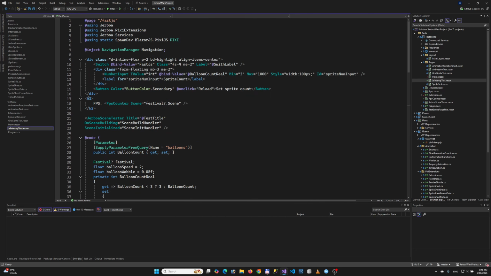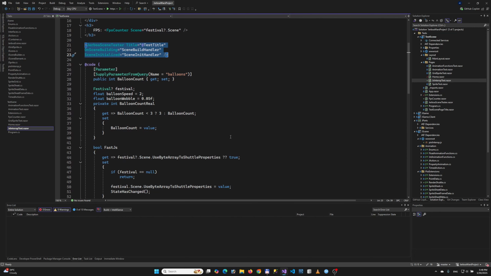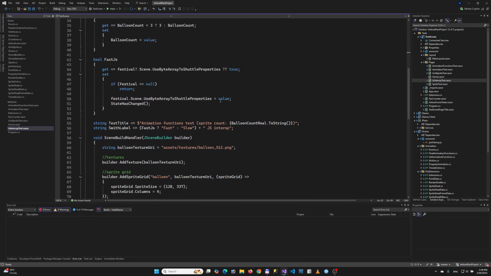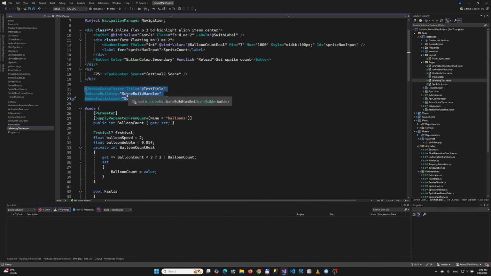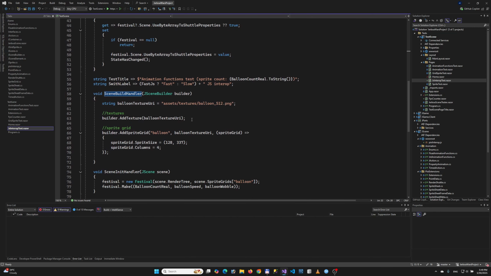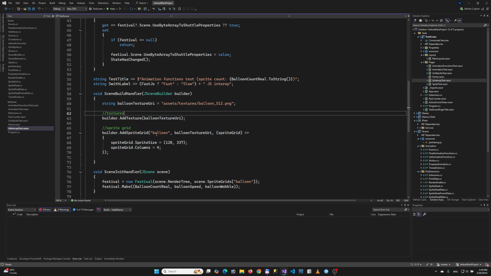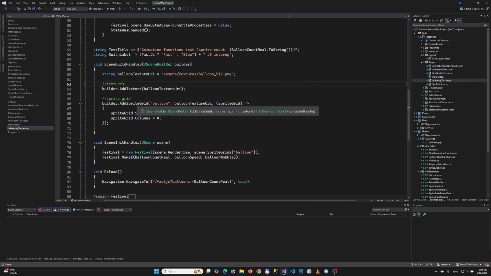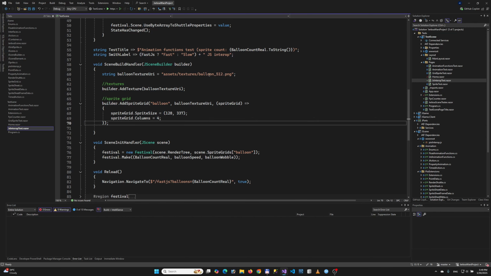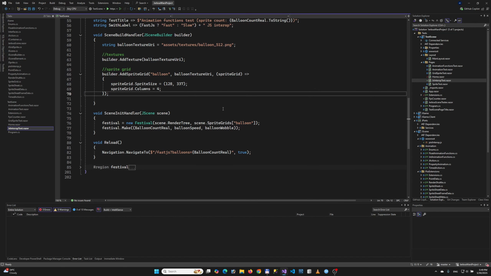We have the scene tester component, and it has the same events for the scene building and the scene initializer, which we're handling here. We have our single texture for our balloons, and we have the sprite grid from this texture created with these parameters. There are 4 frames, and this is what we will be using when we are initializing.